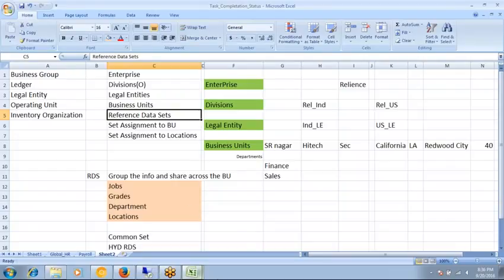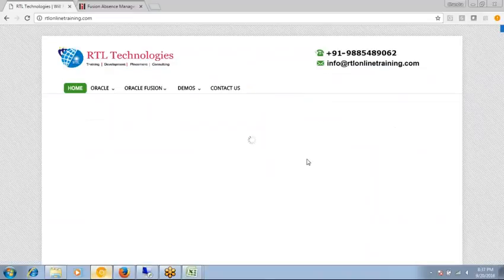Any doubts here still? Okay, fine. So very good. So I'm going to end the session today. Today what we have done practically, we have discussed how to create an implementation project.